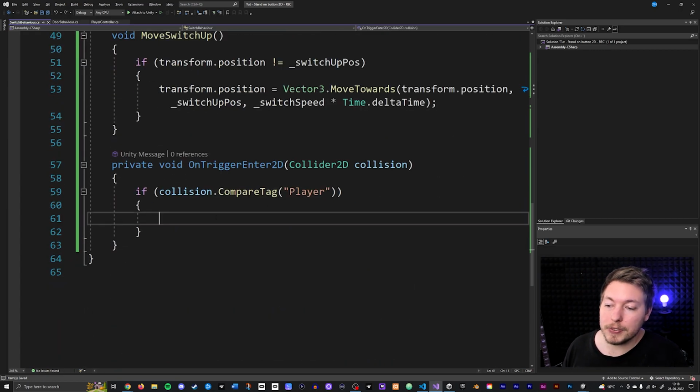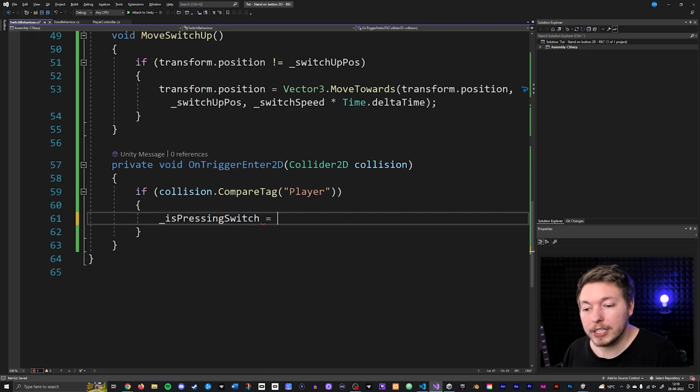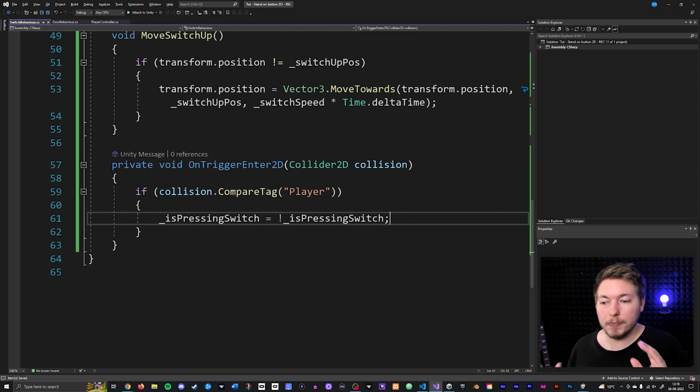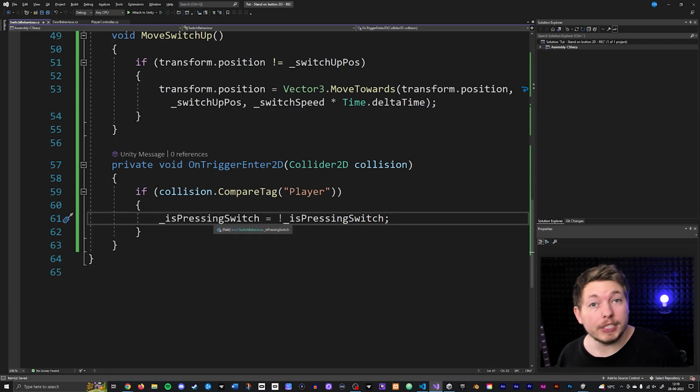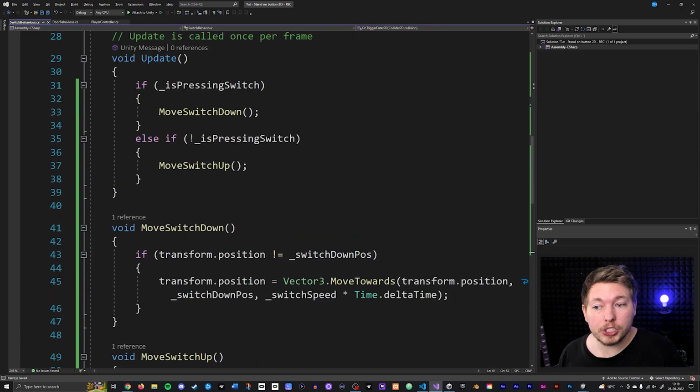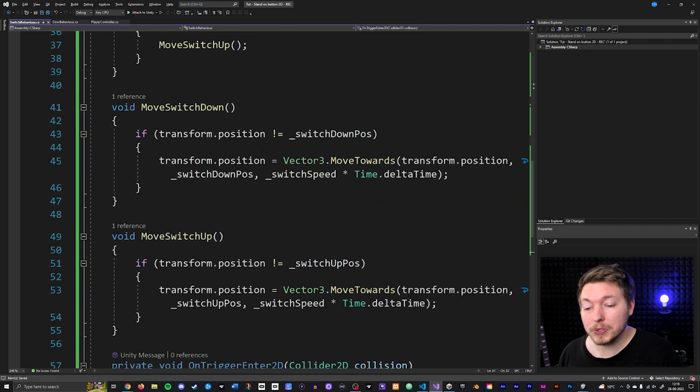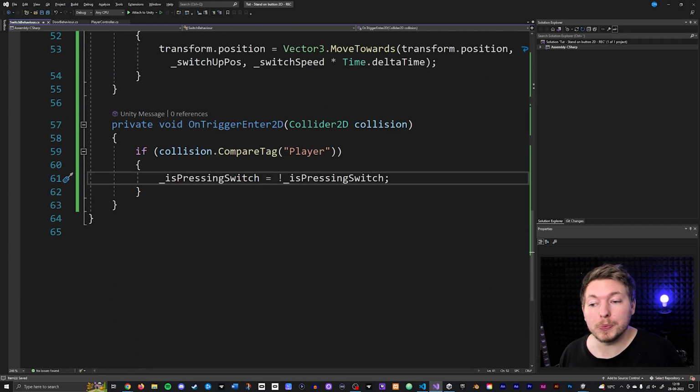So we want to go inside our if statement, paste that in. I'm going to set it equal to the opposite of itself, just so we change it from false to true or true to false. So it just goes back and forth each time we actually run this on trigger events. And as you might have seen, inside the update method, we're actually checking if this one is true or false. So it's very important that we're actually swapping between true and false when we actually press this switch here.